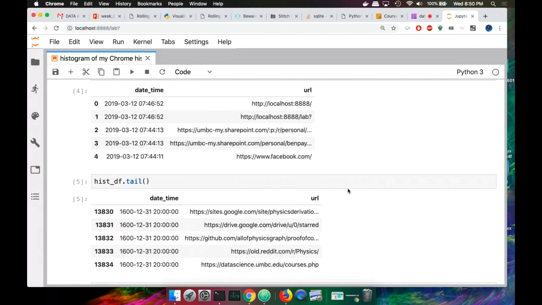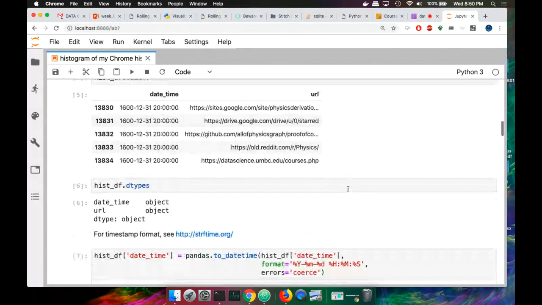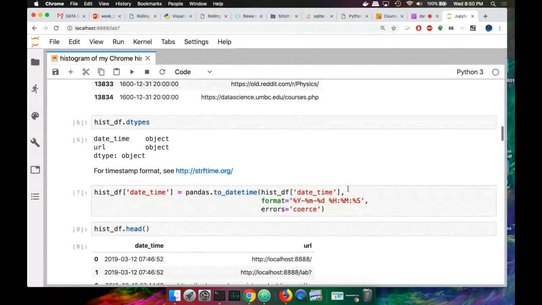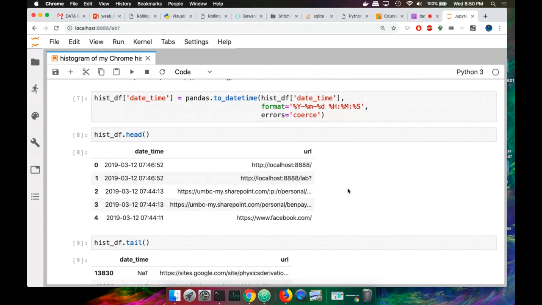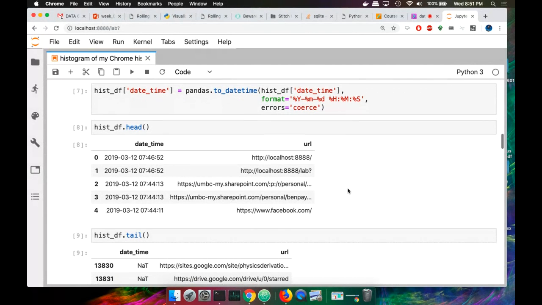Highly unlikely. You should all squint and be like, what the heck? Very reasonable. So I'm going to, first, both columns are objects. I'm going to force the datetime column to be a timestamp. When I do that, nothing much changes in the visual output here, but these become NaNs. There was some other problem that wasn't quite registering.